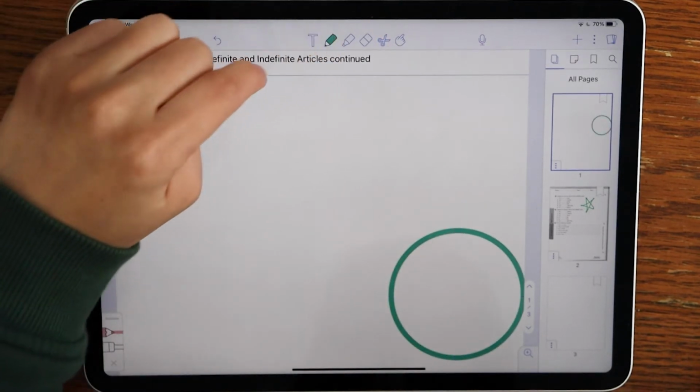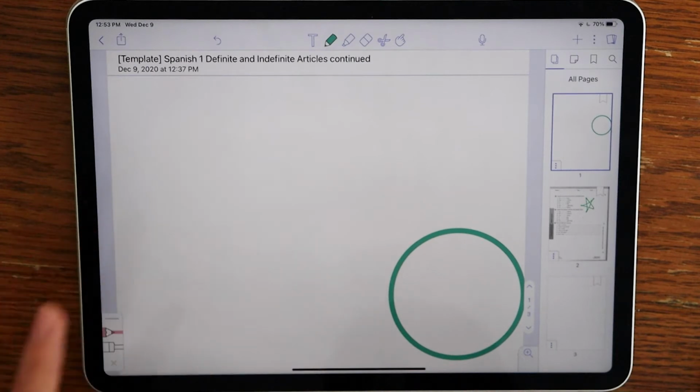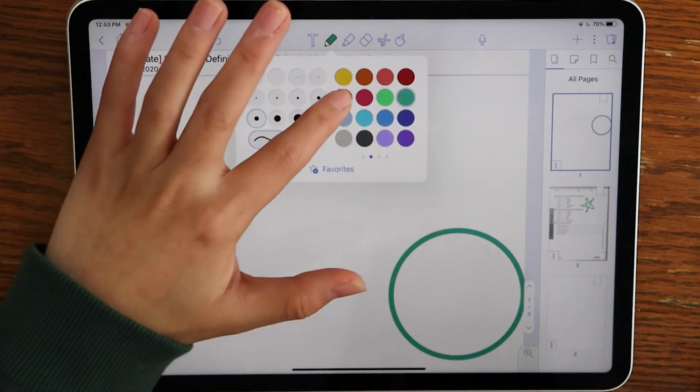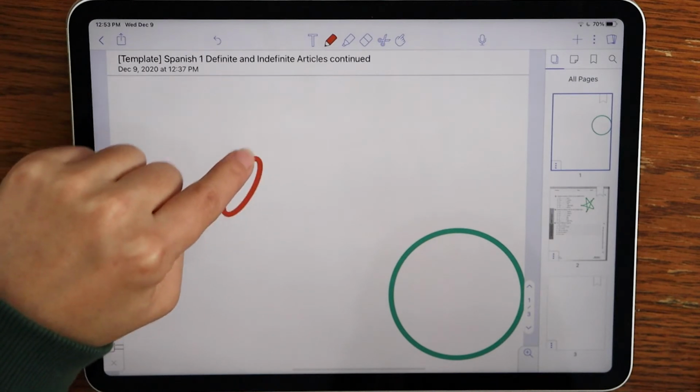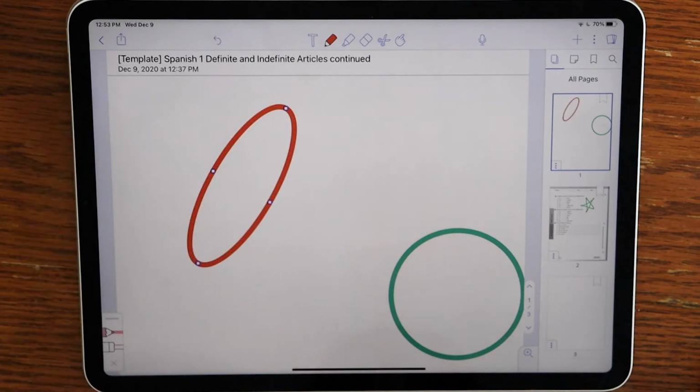I can do this with ovals as well. I just gotta make sure that it's a distinct oval shape. And squares.